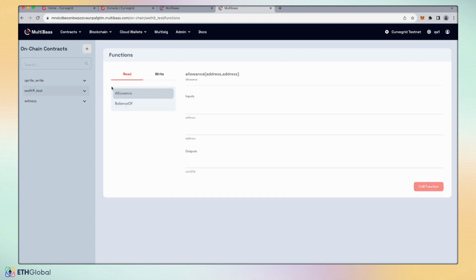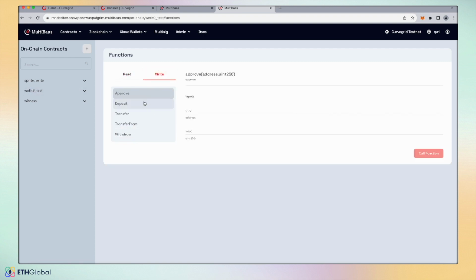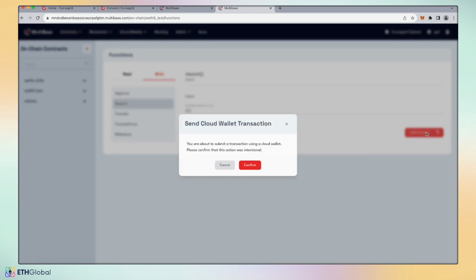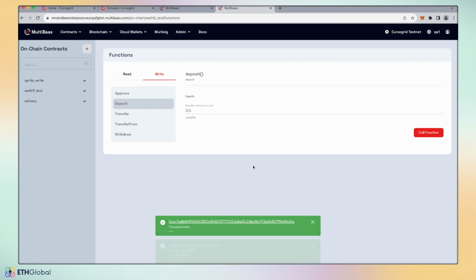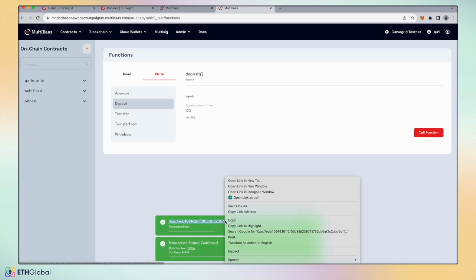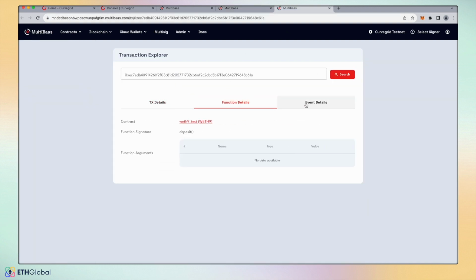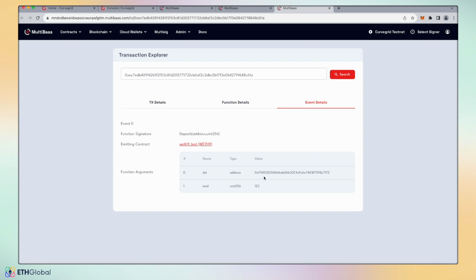I'm going to come to the Functions tab, and I'm going to click Write, and let's try depositing some Ether into it. So let's try depositing 123 Wei into the smart contract, again with the QA1 signer wallet selected in the signer selector here. So call function, and again, instead of getting a MetaMask pop-up, I get my speed bump here in my MultiBaas UI. I'm going to click confirm, and I can see the transaction where that deposit was actually made, and I can see the deposit that was made in there, 123 wrapped Ether.